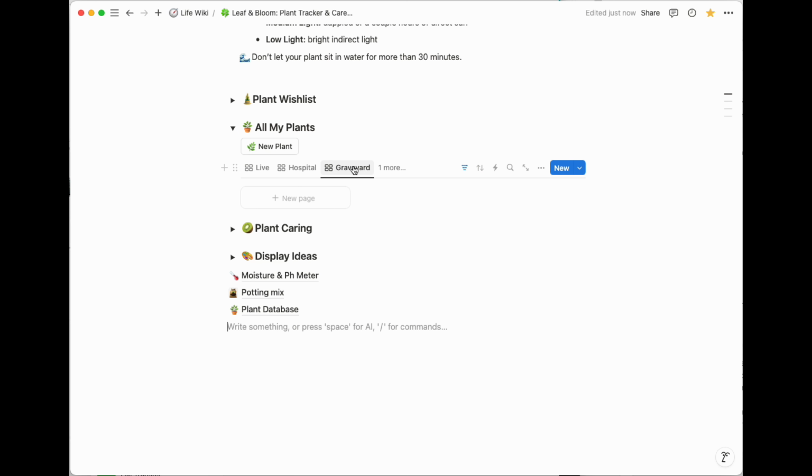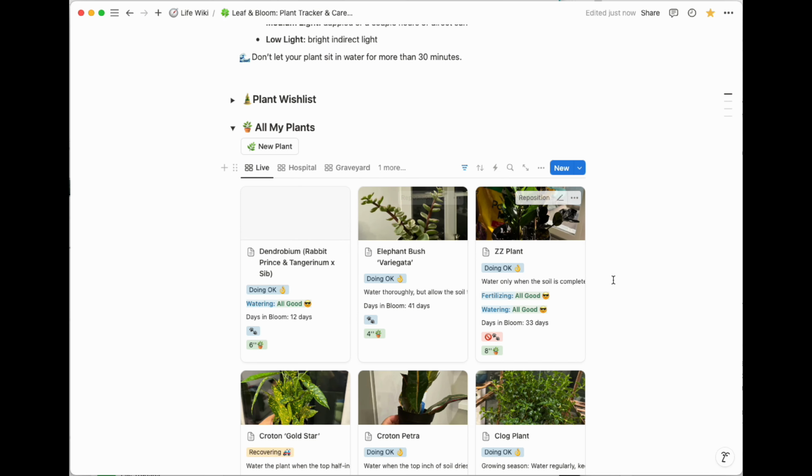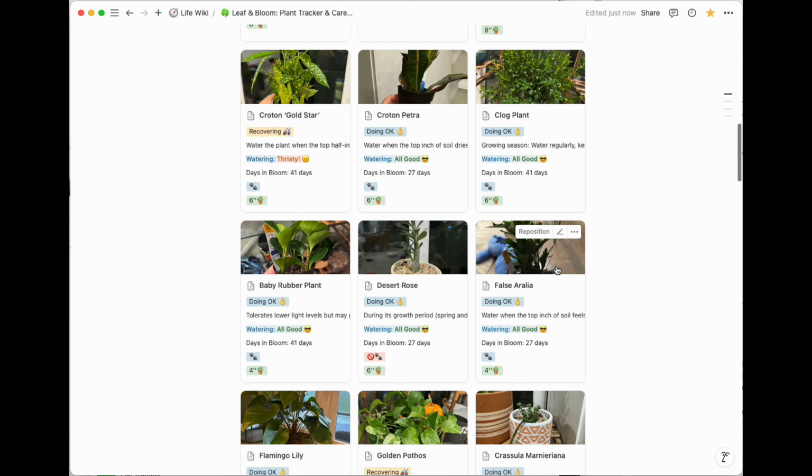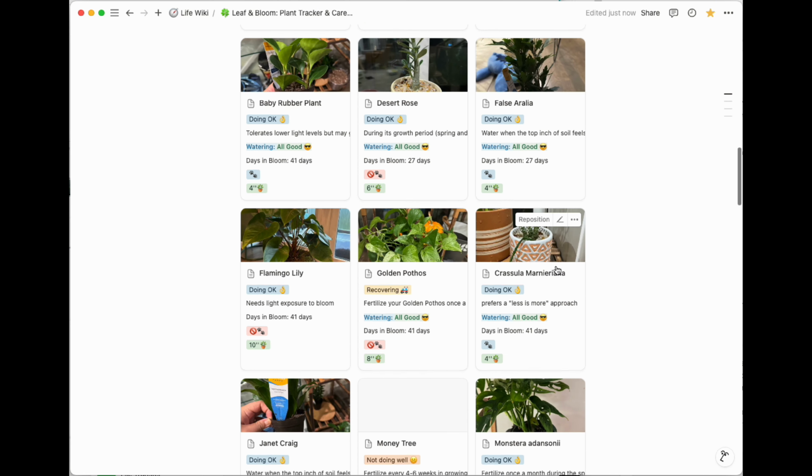So this is the hospital, and luckily now no plant is dead yet. And what's the other one? Oh yeah, the details. It's just a detailed view of the plants. So let's look at each part. These are my plants right now.